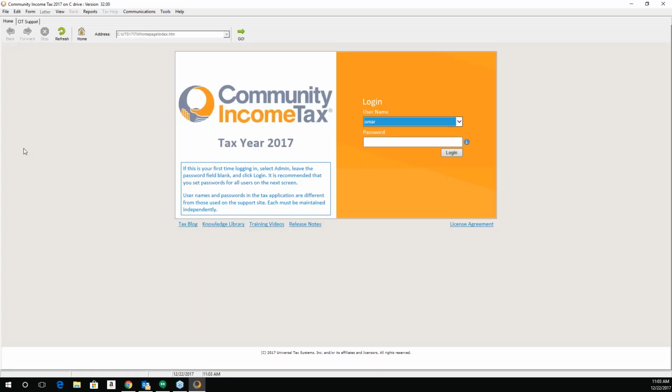The unique thing for those of you who are used to online versus desktop is that in desktop you can't do any return preparation under admin, but you have to use the admin to create your users and set up your tax form defaults, quote unquote, return templates in the online. The first time you log in, you're going to have a blank password, and that's usually normal, and then you'll set it up. For me, I already set up my password.